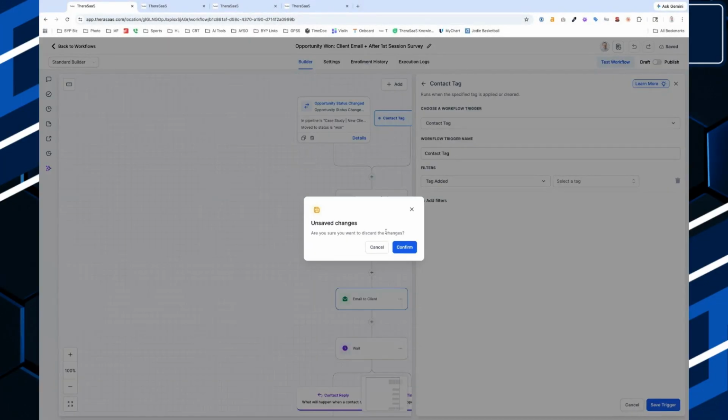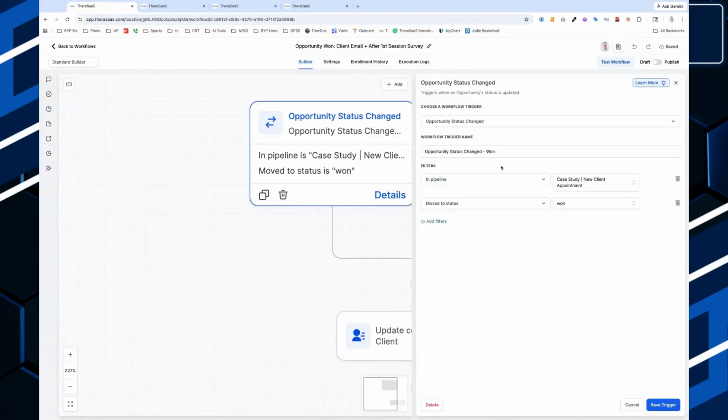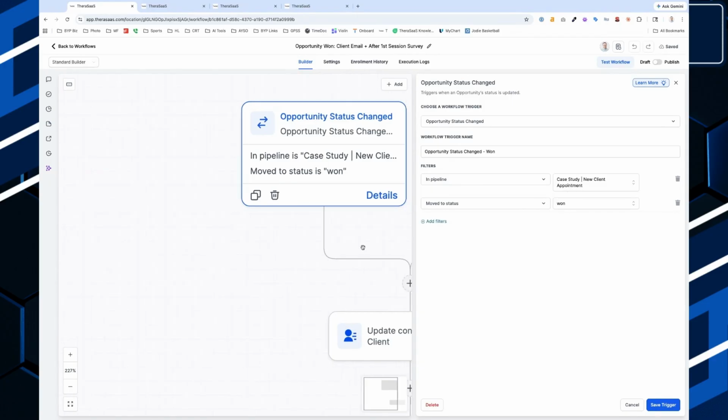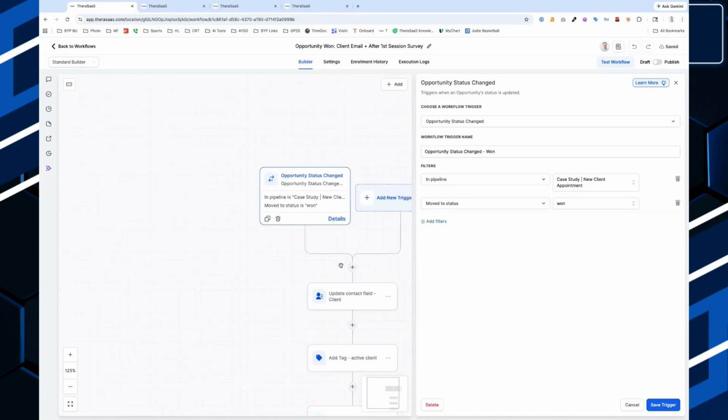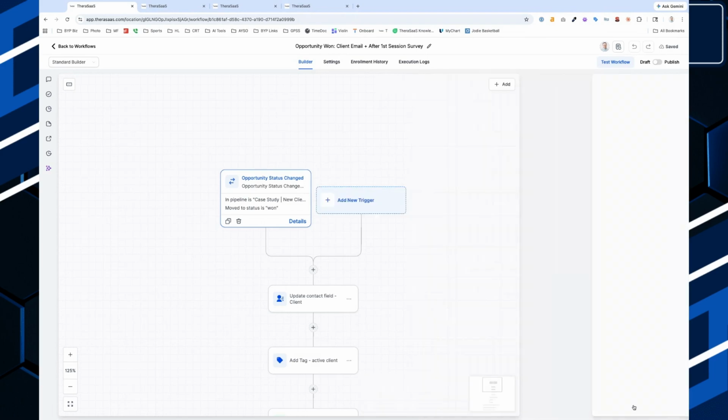Okay, so I think this is going to work out quite well. Under here, we're going to have a trigger: when in the pipeline, a contact is in this pipeline and they're marked as status 1, it can fire off this automation. Or let's just say we want to, let's cancel this.